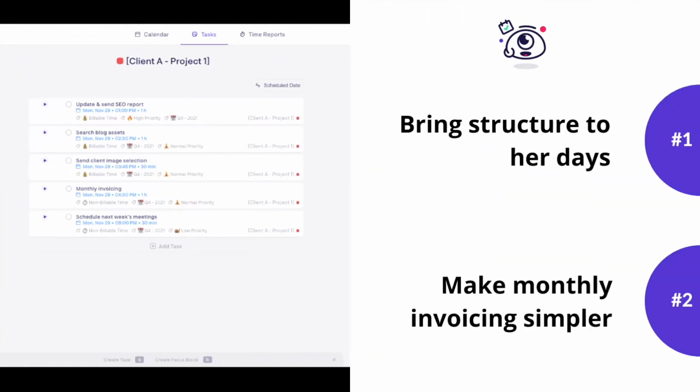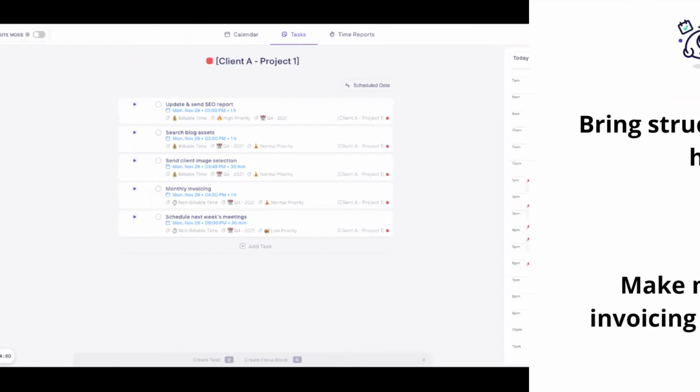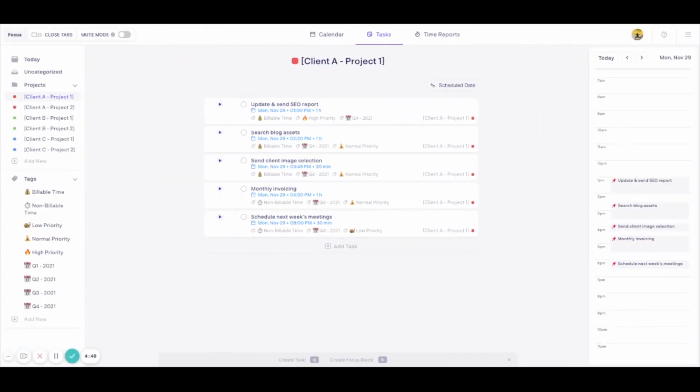Lucy has 2 main needs. First, she wants to bring more structure to her days. And second, she wants to simplify her monthly invoicing. Together, let's see the solutions she has implemented with Kosmotime.